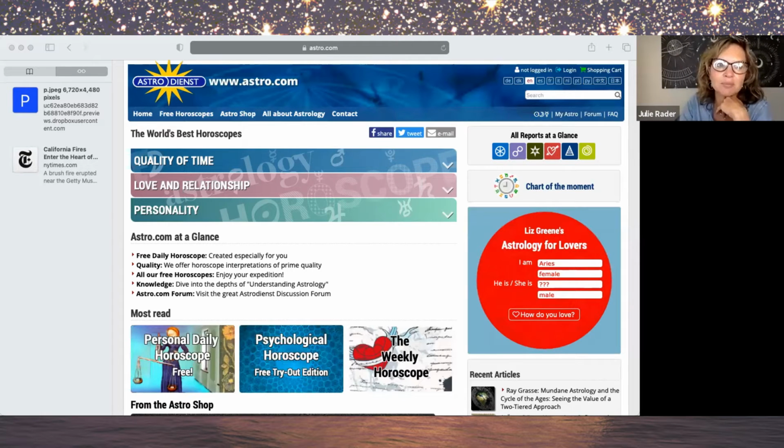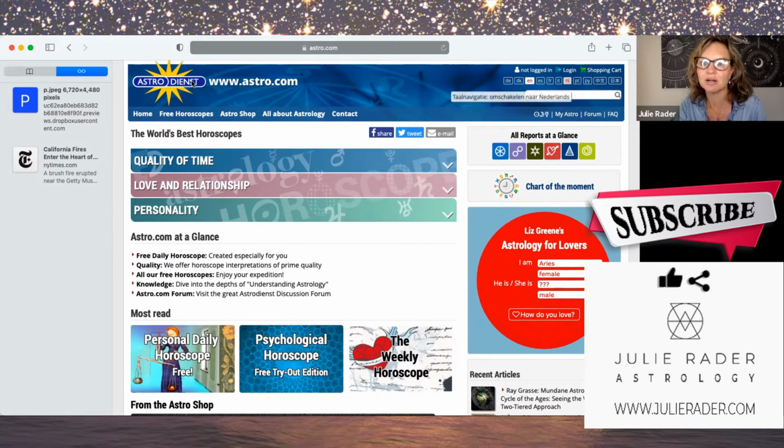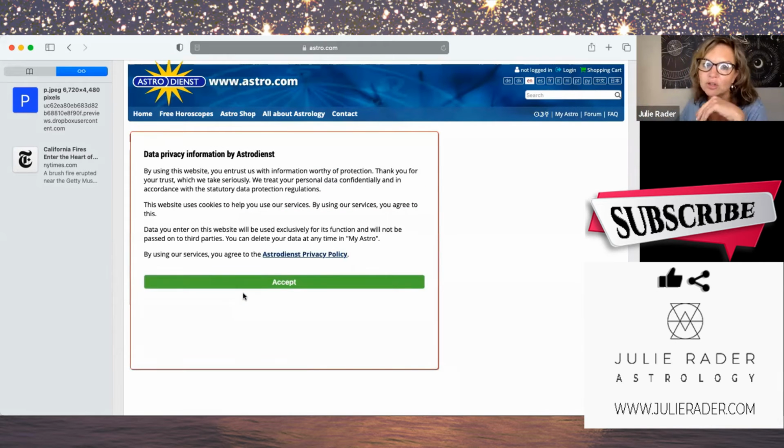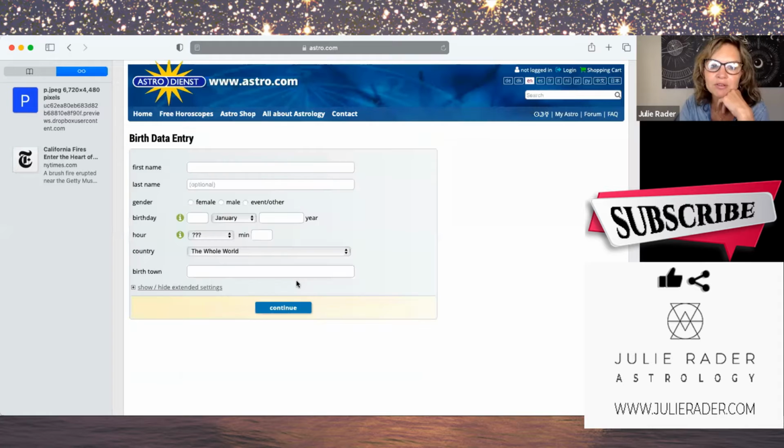So you're going to pull up astro.com. And on astro.com, you will see an option up here for logging in. So go to login, and then you can go down here to create a horoscope immediately as a guest user, unless you want to create a login. And it's great if you want to have several charts saved on there. You can save up to 100 for free, except their privacy.